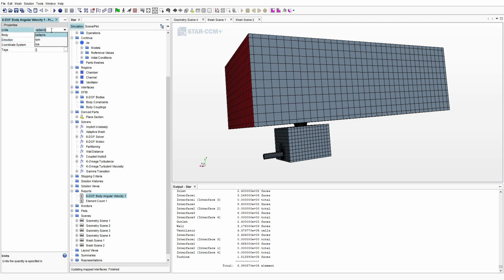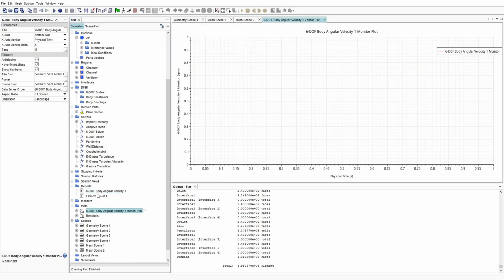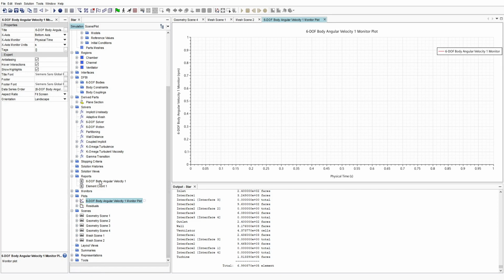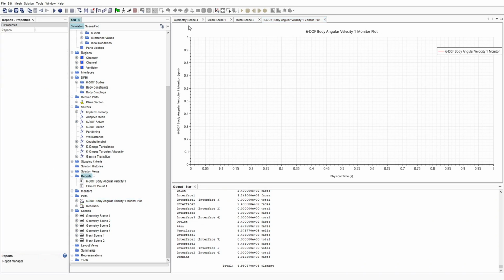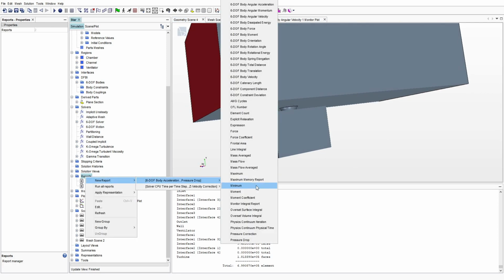If you're interested in RPM, you need RPM. So we can create a monitor and plot. This allows us to collect the information on the angular velocity of the turbine blades as we solve over time. Similarly, we can create other kinds of reports, for example the accelerations, if you're interested in the angular accelerations.